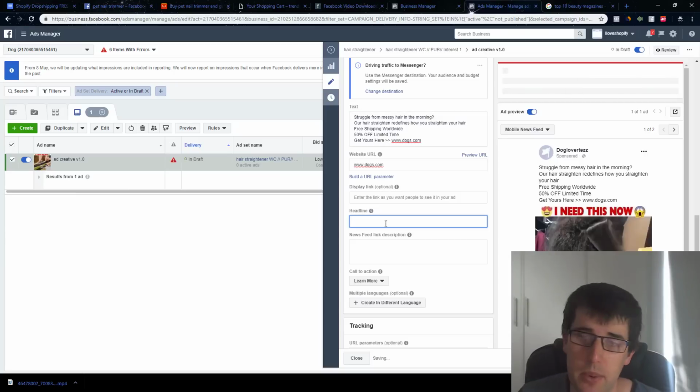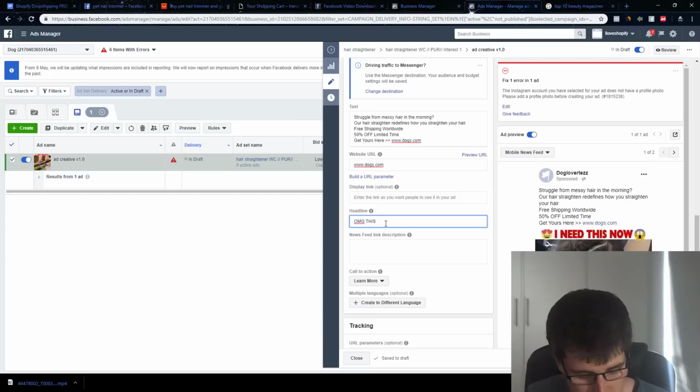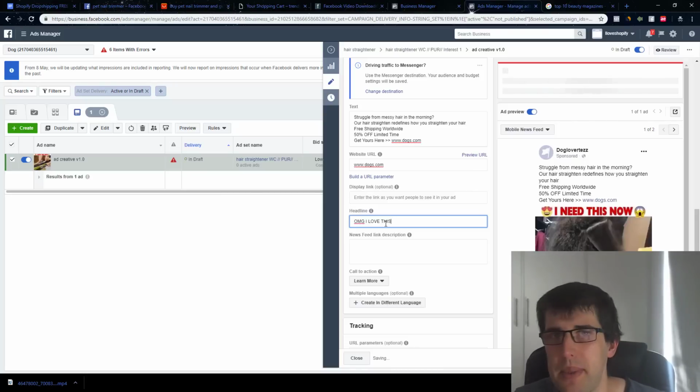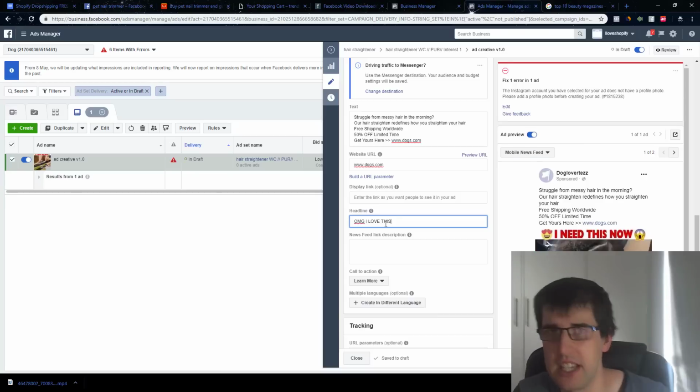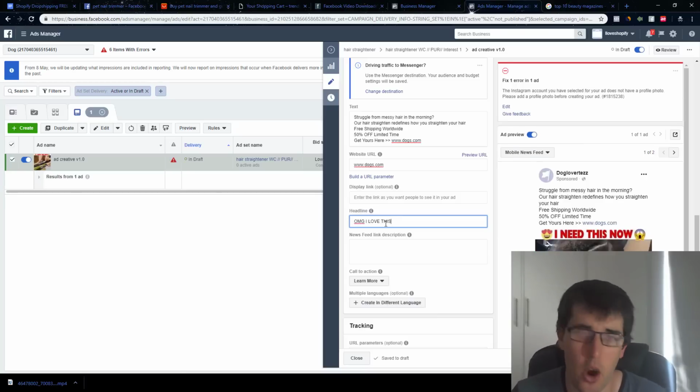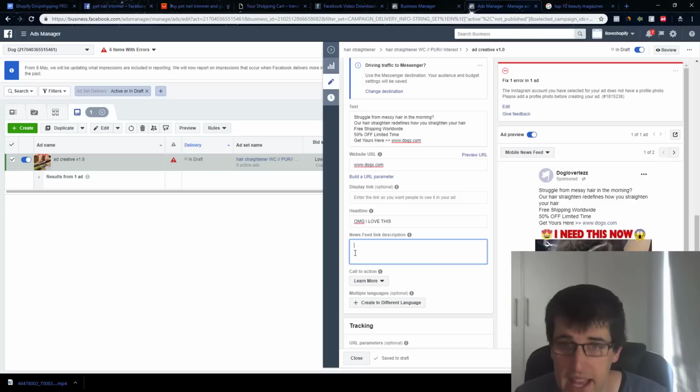The headline is, we want to keep it a nice headline. So, oh my God, I love this. Okay, because what it's going to be is it's going to be women that love, you know, their hair straightened. They're probably going to wake up in the morning, their hair's all frizzy and messy, and they're like, oh my God, I need this, okay? And so you just want to put something like that. Don't overthink it. Just go off the top of your head, 50% off plus free shipping. All right, there we go.